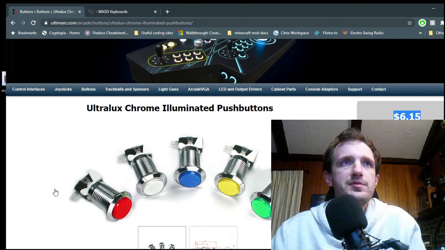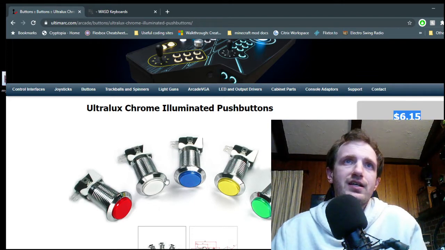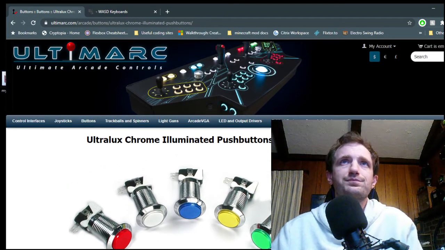So I actually ended up spending more money on buying the buttons than I did the actual little chip, just because I had ended up buying, I think, around 20 some of these is what I needed for the arcade machine I had redone. But yeah.